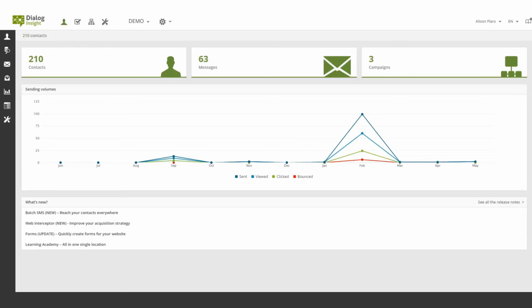So as you were saying, the Web Interceptor pops up over the web page and prompts a user to take an action. Let's take a look at how to configure the Interceptor in the platform. In order to make the Web Interceptor work, you must first have the Journey module enabled in your project. The Journey module allows the Dialog Insight platform to follow visits on your website. For those who are familiar with Google Analytics, it's the same principle.